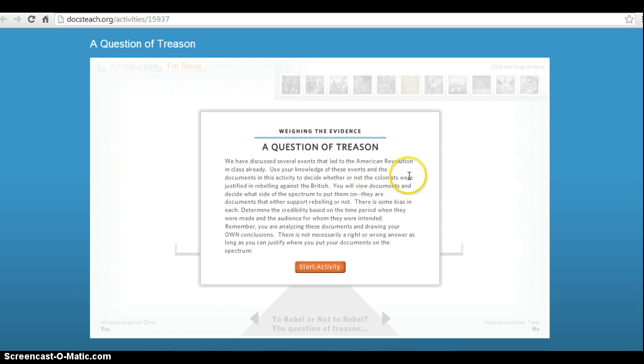Okay, and then we can read the directions here. We have discussed several events that led to the American Revolution in class already. Use your knowledge of these events and the documents in this activity to decide whether or not the colonists were justified in rebelling against the British. You will view documents and decide what side of the spectrum to put them on. They are documents that either support rebelling or not.